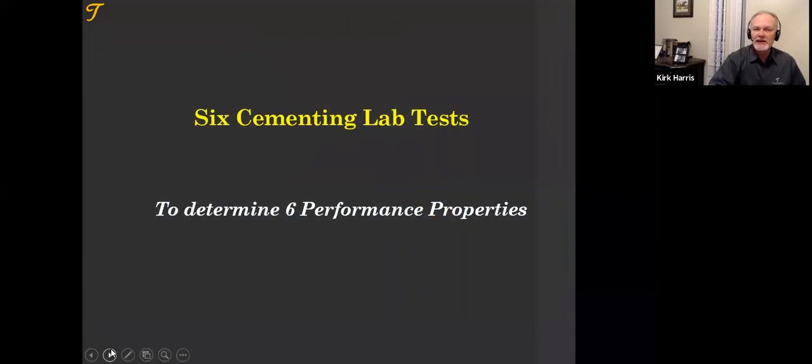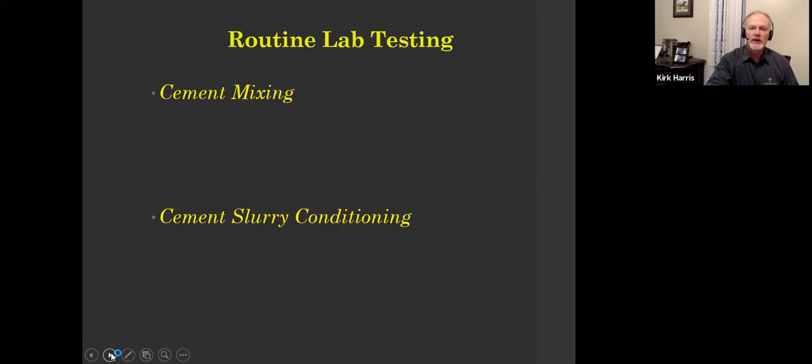We have 6 tests that we do all over the world every day of the week, every week of the year. And we get routines that are so strong that we better do it right, and it better be there, or it will get locked in as a bad routine. We do 6 tests. We're trying to find out 6 properties. I call them performance properties of the cement. Do you know what those are?